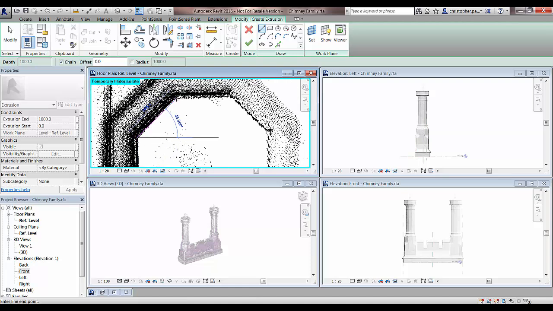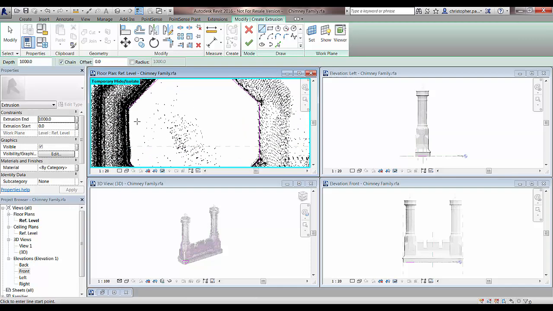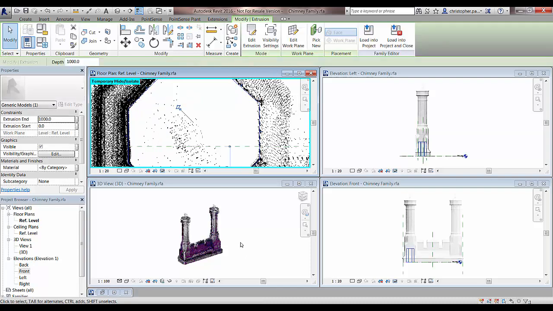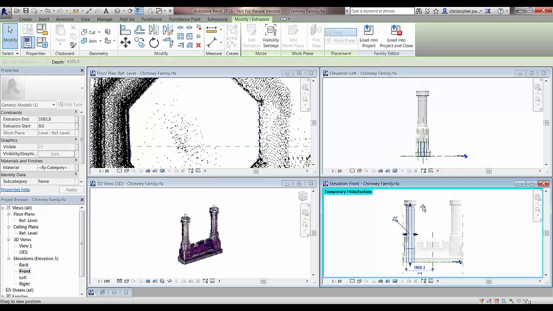There we are. Just draw this in. Now we should be able to see this appear in all of our different views. So I'll close that one off now. Just press the big green tick for OK. Now we can see that that's appeared in the correct position in each of our different views. So I can just drag that up to roughly where it should be.